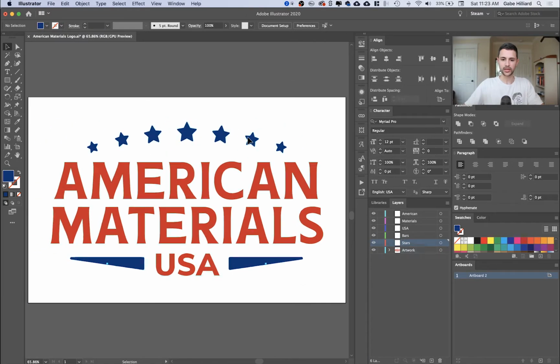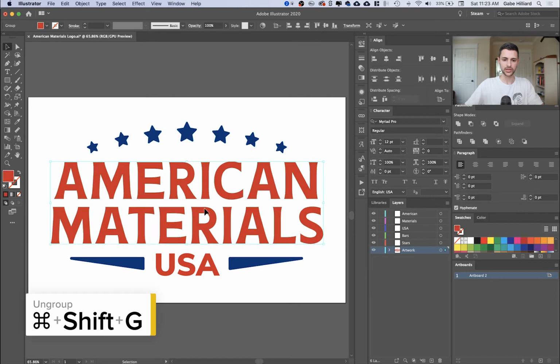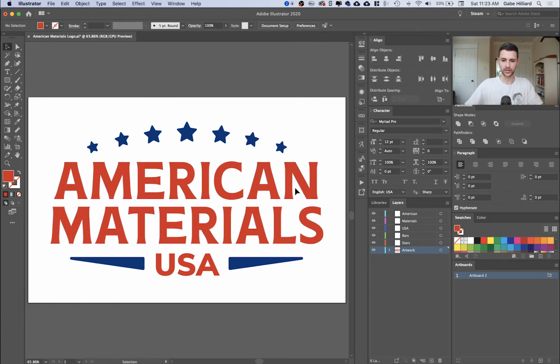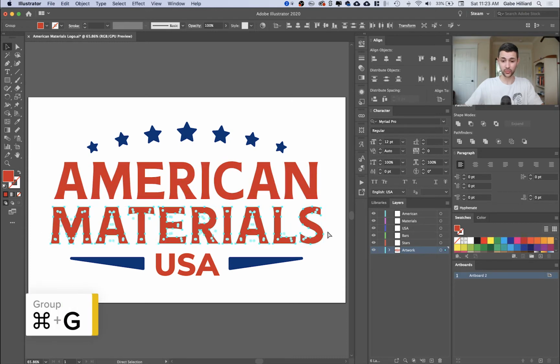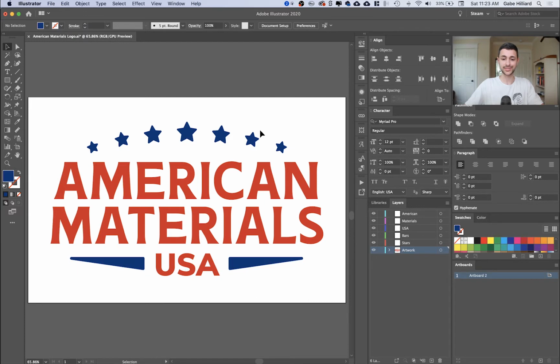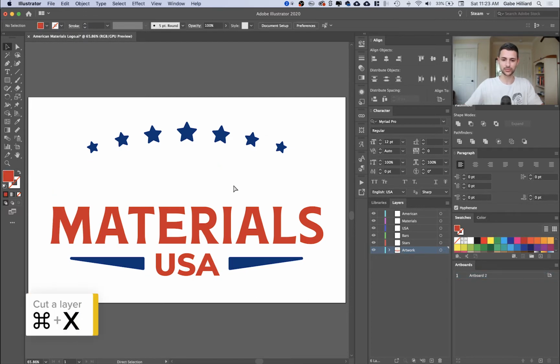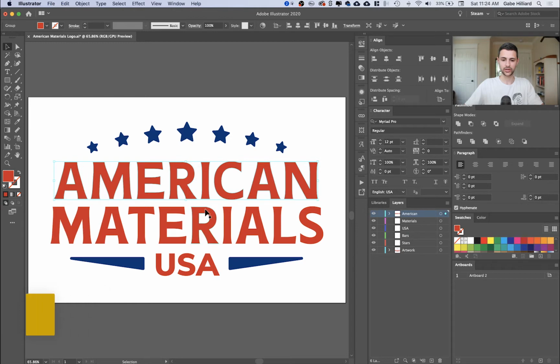So now I'm going to click and ungroup these layers, Shift-Command-G, and then I have them each individually now. I'm going to ungroup this one again, and I'm going to group all these word letters together for the word. So American, Materials, USA is already grouped. These are grouped. So now I just need to separate them. An easy way to do that is click something, press Command X, which will cut it. And then Command F will paste it in place. Once we've selected this new layer, it should paste into that new layer. So we'll just repeat this process for all of our different objects.